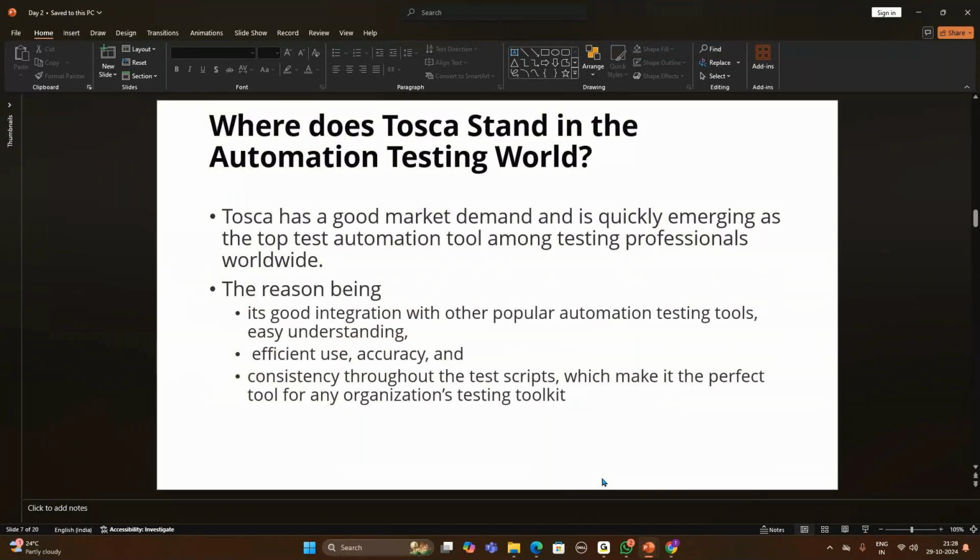So where does automation testing stand in this testing world? Yes, Tosca has good market demand. It's quickly emerging as a top test automation tool. When I started my career with Tosca, I had only two choices to switch companies: either the one I am working at, or another that had just acquired the tool and just started doing R&D. I was very sad and thought I don't have any options, maybe my best choice is to move out of this tool.